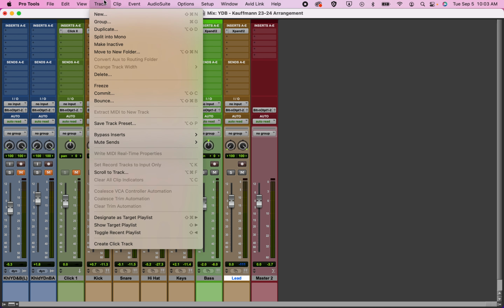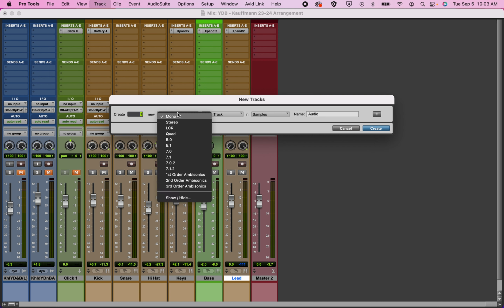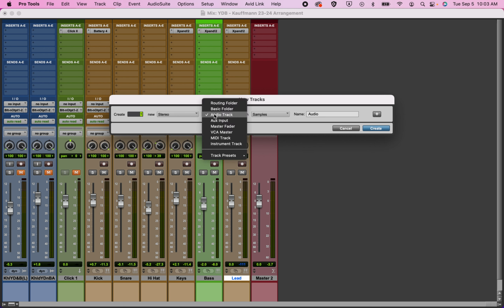I'm going to go up to track and new. I'm going to make a stereo. I am not making audio. I am not making instrument. I am not making master fader. I am making an aux input track. And because we're only making one, I'm going to take the opportunity to name this right now Reverb.